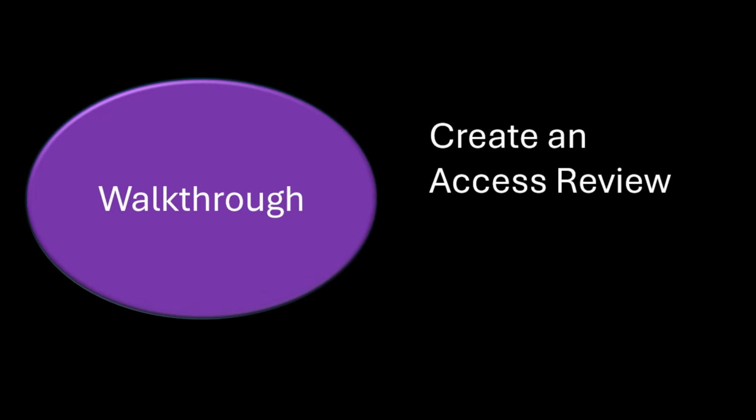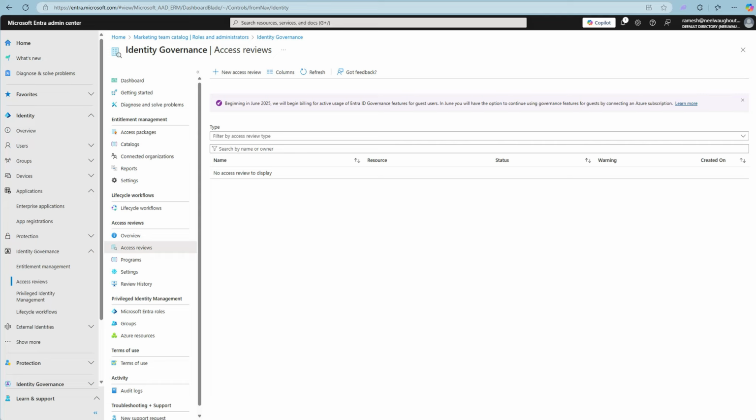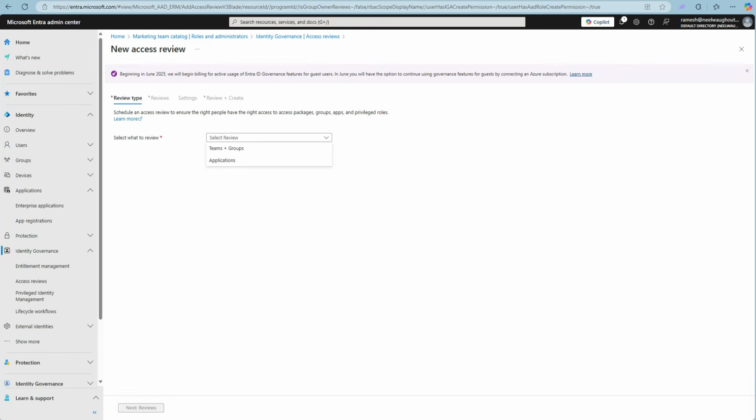Access reviews are used for recertifying users in your cloud environment. Let's create an access review and see what options we see while creating it. To create an access review, navigate to Identity Governance and then to Access Reviews. You will see a screen similar to the one shown. Click New Access Review.